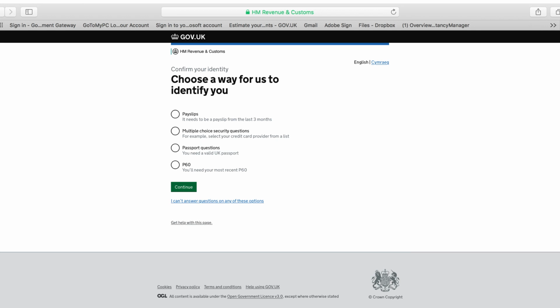As you say, there are other security questions you can answer. I think the best option here is you go for the passport questions. If you haven't got a current UK passport, then you will need to go for the multiple choice security questions.